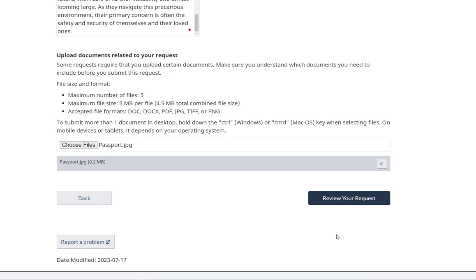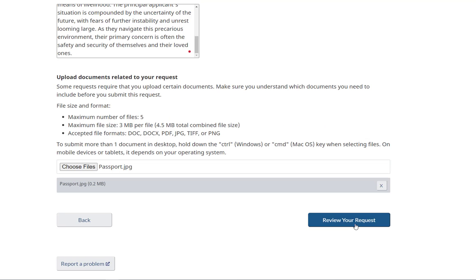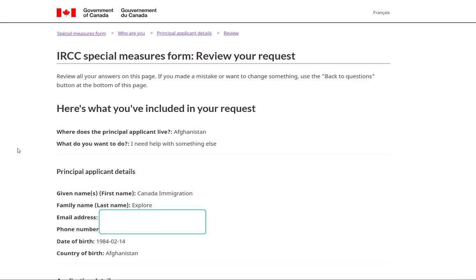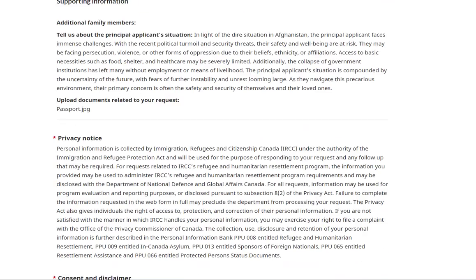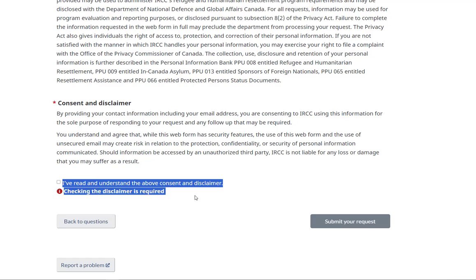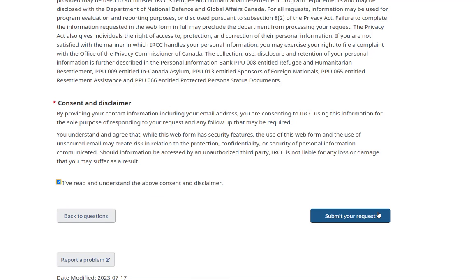After that, you will see the IRCC Special Measures Form, Review your request page. Review all your answers on this page. If you made a mistake or want to change something, use the Back to Questions button at the bottom of this page. Here's what you've included in your request. In the end, select I've read and understand the above consent and disclaimer. Click on Submit your request.